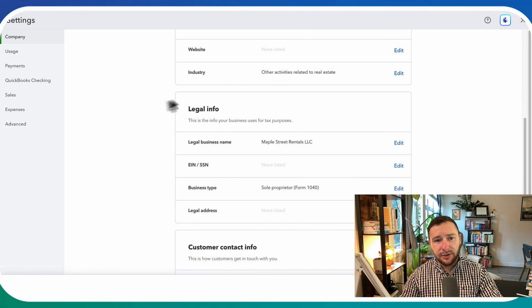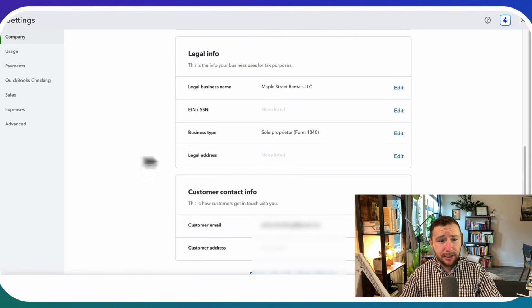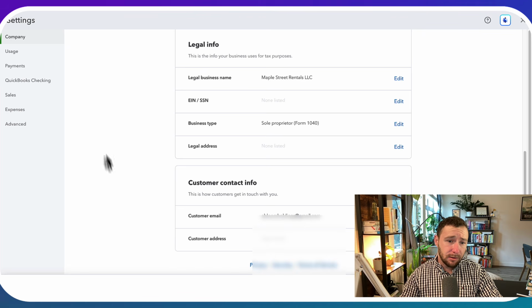There's legal information as well. This is really important if you plan on sending out 1099s. If you plan on using QuickBooks with all of its accounting features, you'll want to have your business's EIN or your social security number listed, as well as the business type and legal address. You can include other customer contact info that could be added to things like the invoice.